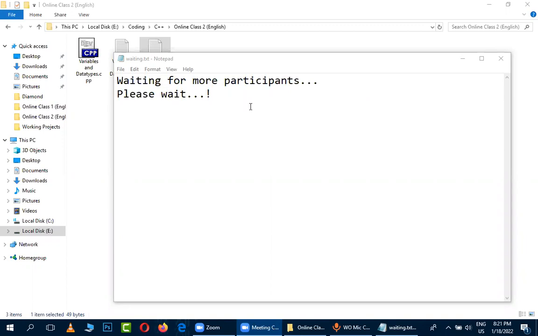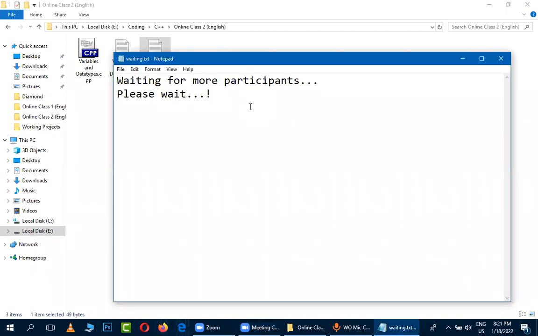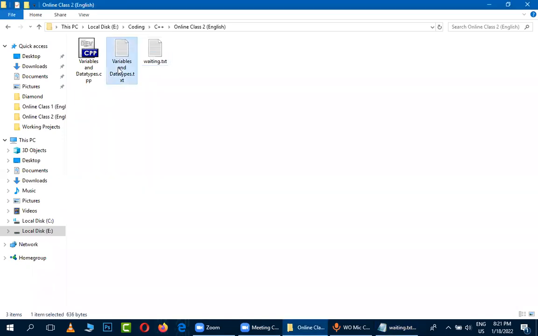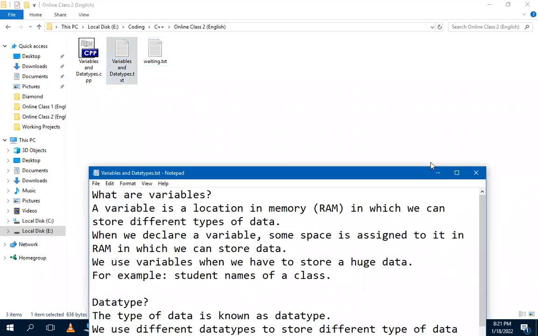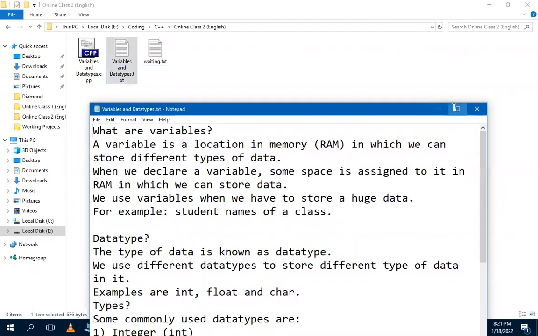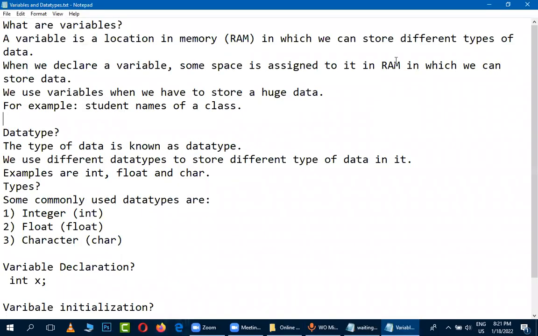Okay, guys, welcome back to the new lesson. And this is our second lecture. In this one, we're going to talk about variables and their data types. I've just written all of their definitions, how to use them, and their syntax, and we're just going to learn each of them. So first of all, we should learn about variables.